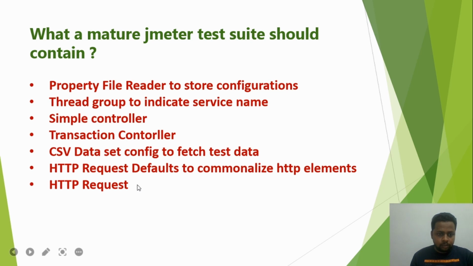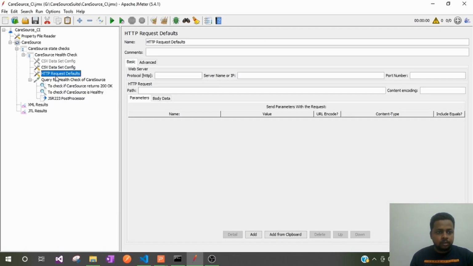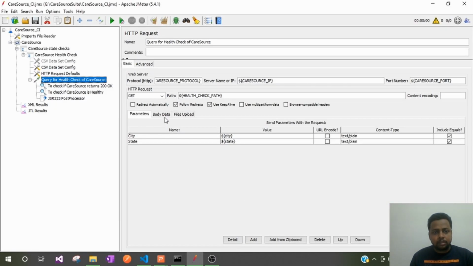Okay, what is the next thing? We need to have an HTTP request. What is an HTTP request? The HTTP request is the main part of our test suite, which can contain an actual request to hit any of the services. It can contain a protocol, IP, and port number, and in the path, the HTTP request method to execute.